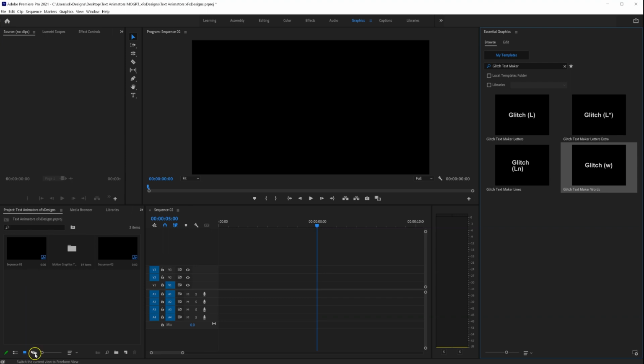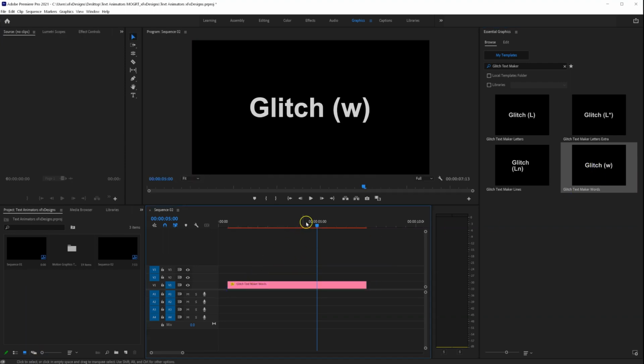Let's simply pick one. We select it, drag it and drop it in our timeline. And as you can see, it is updated really quick. In this case, we have a simple RGB glitch. Let's begin editing the glitches.